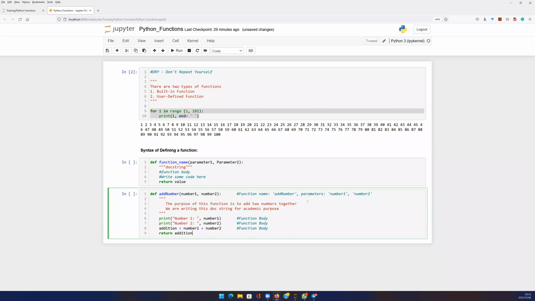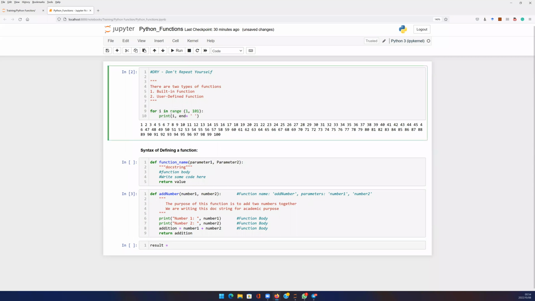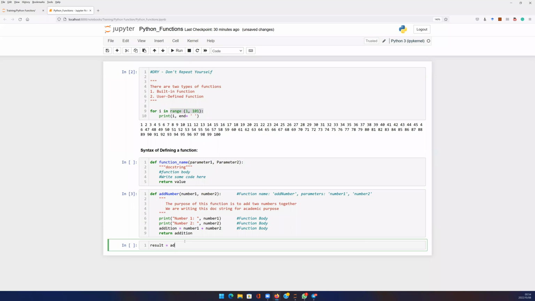Right? If I run this, if there is no error, it's not going to do anything. There's no error. It's not going to do anything. How is it going to work? We are now going to call it. Let's say we say result equal. You now call it the way we call range, you see, where we say range, and then you say add number.